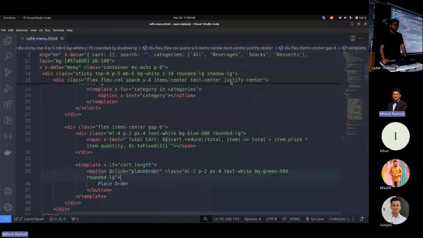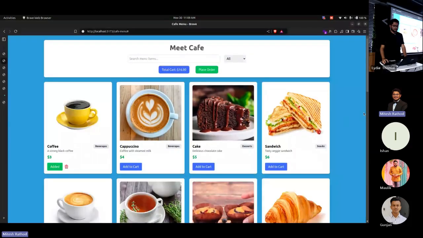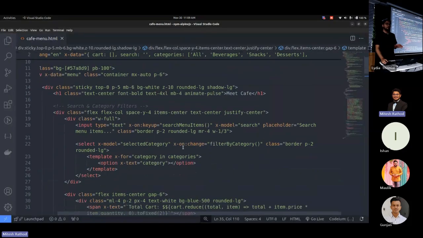So as sir said, it is like the virtual DOM. So x-if is wrapped into the virtual DOM. Once the condition is true, it pops up from the virtual DOM and appears on the actual DOM. So this is the static demo.